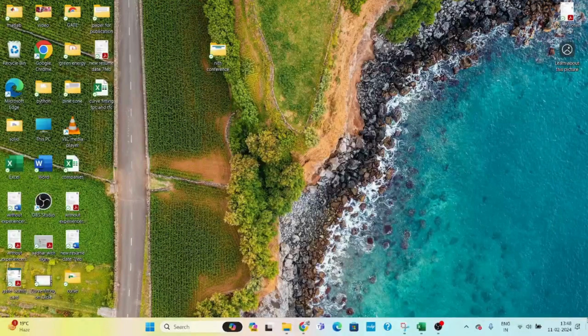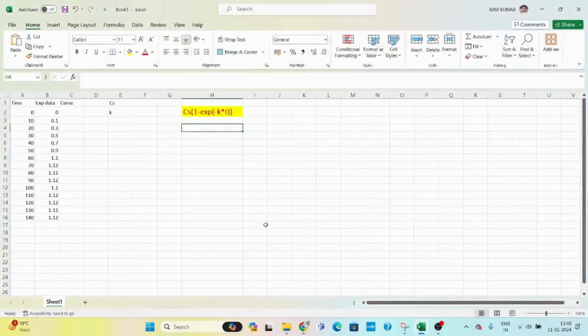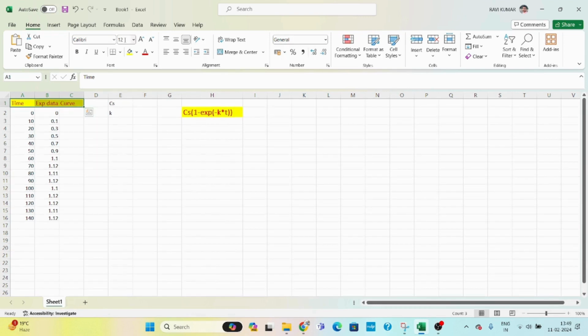We are going to learn how to plot a graph on Excel and how to fit a curve on given data. So let's start. Now I'm going to open my file. Here is the Excel data. You can see here time, the data and curve that I want to fit. Just give me some time to highlight so that it will be visible better.